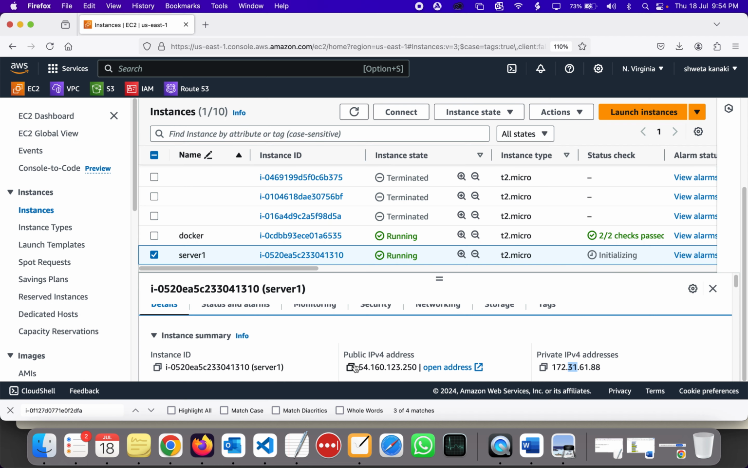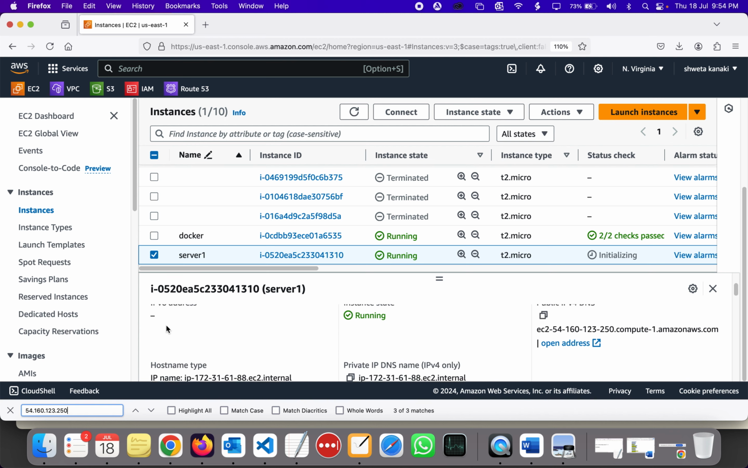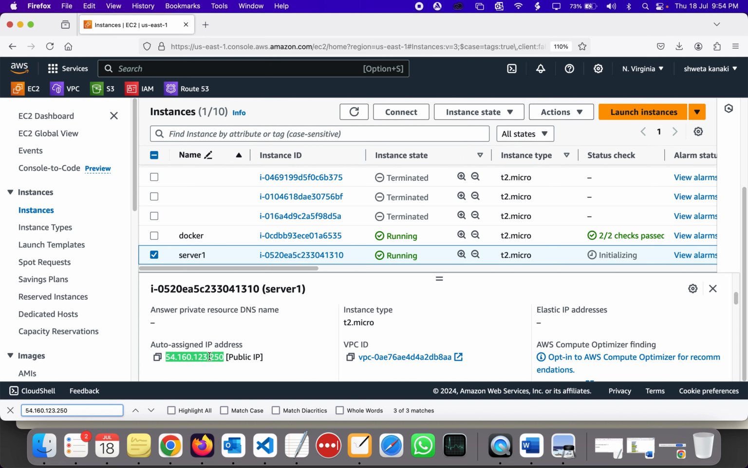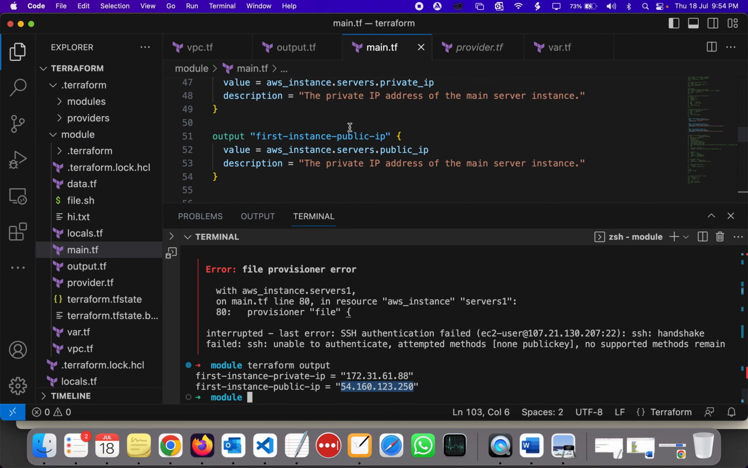54.160.250. Okay, so if you can copy and paste it over here, this is the public IP of this instance. So auto assign public IP. Okay, so this is the public IP of this instance. So similarly, you can add a lot of outputs.